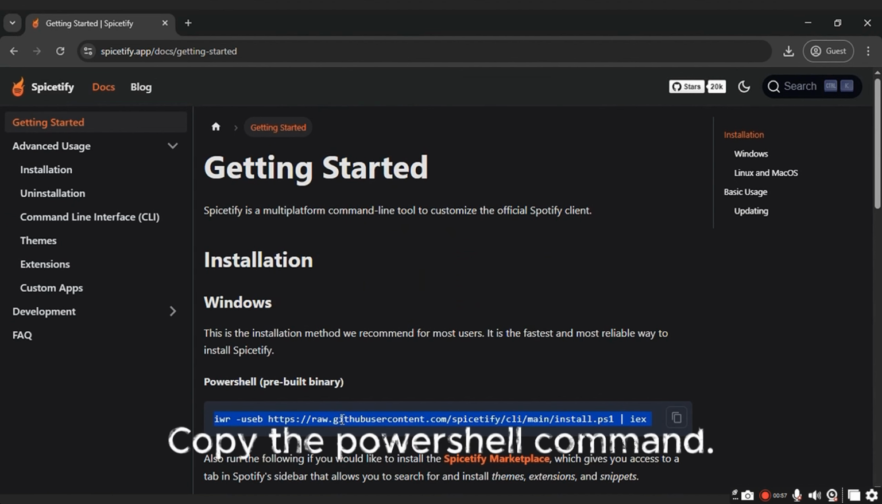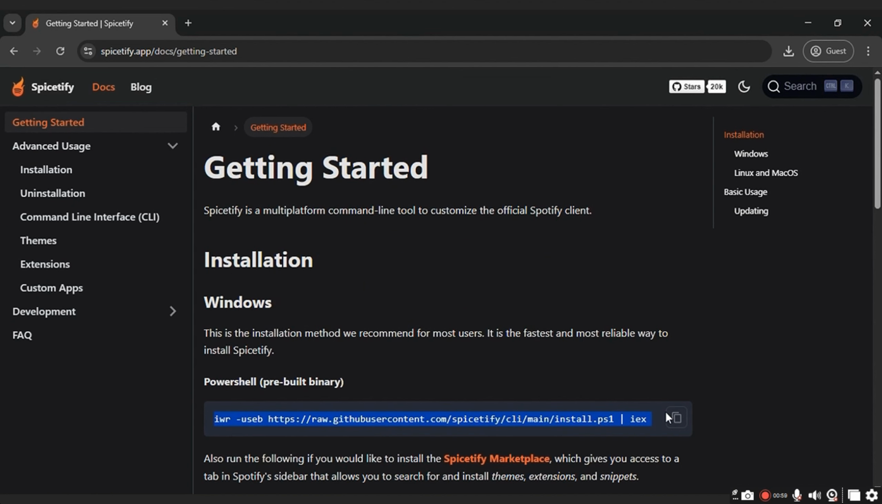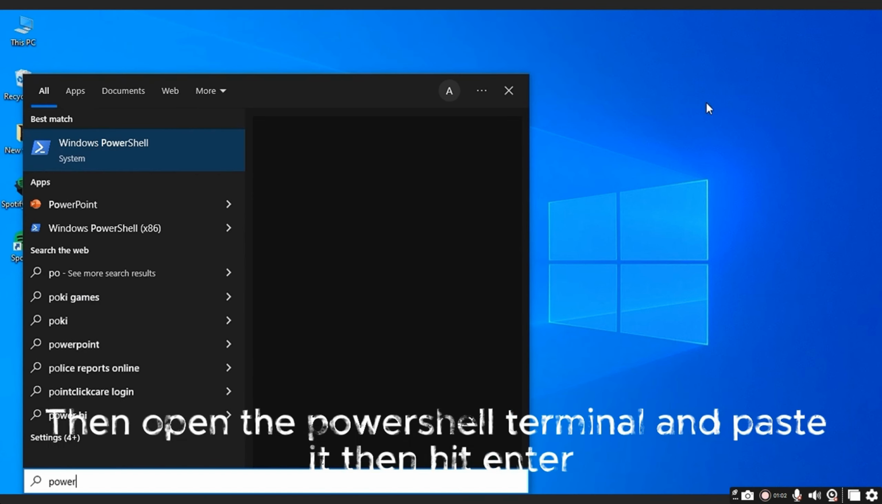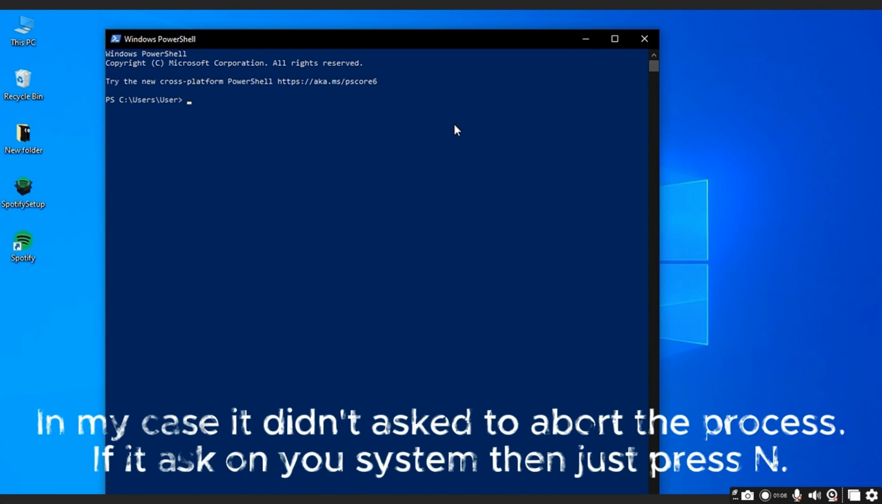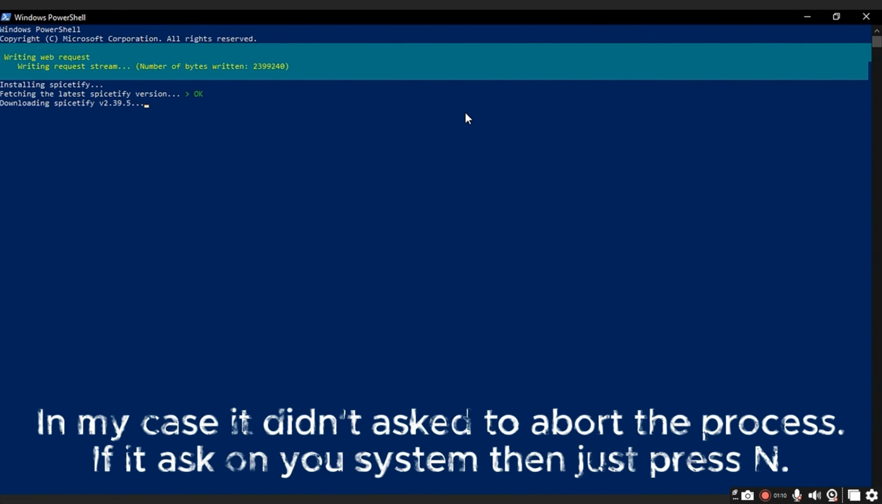Copy the PowerShell command. Then open the PowerShell terminal and paste it, then hit enter. In my case, it didn't ask to abort the process. If it asks on your system, then just press N.